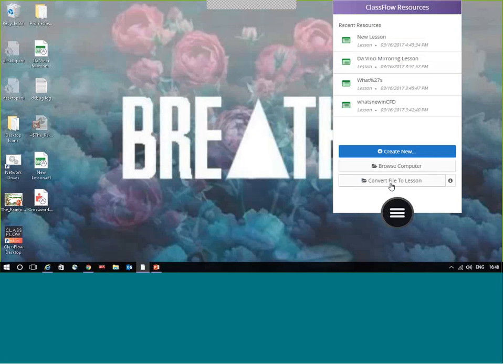So the standard array of options is available there. You can convert your PowerPoints, you can convert your flip charts, and you can convert your PDFs and Smart Notebook files, I should not forget, to ClassFlow lessons at the click of a button. So there is no need to worry that you're going to have to recreate all your existing lessons. You only have to use this button right there. So basically, if they already have flip charts that they want to use with ClassFlow Desktop, they will just convert them directly with ClassFlow Desktop and use them. Exactly.